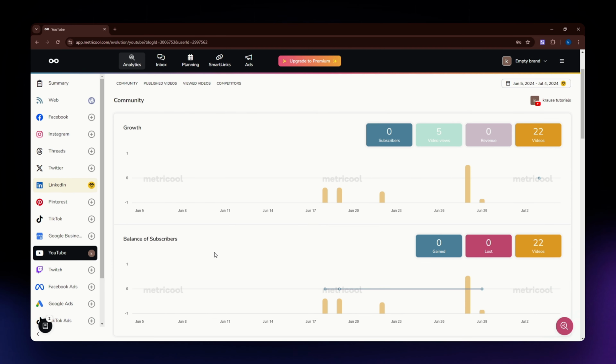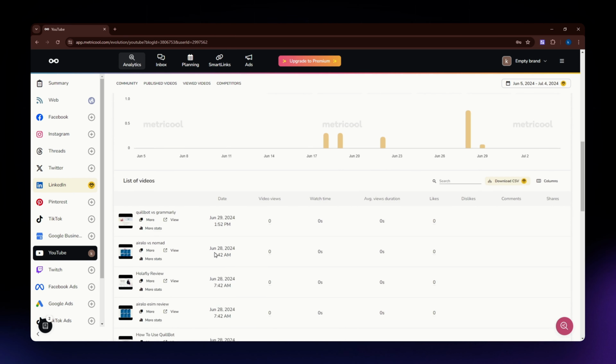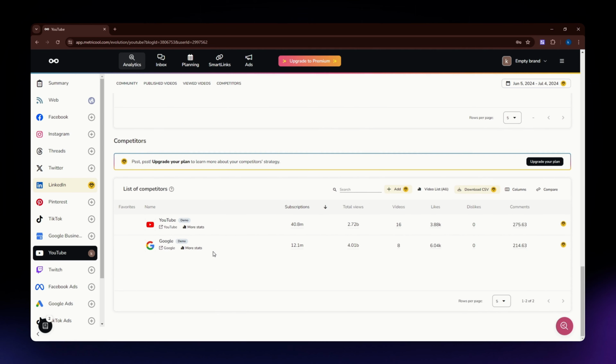So if you want to see how you are stacking up against your competition, Metricool's competitor section lets you compare your performance with others in your industry. So as you can see on this section right here, this is the list of my competitors. But for this feature, you actually need to upgrade your plan to learn more about your competitor strategy. So you can add your competitor's social media profiles, and you'll get insights into their engagement metrics. So this way you can identify trends and opportunities to stay ahead.